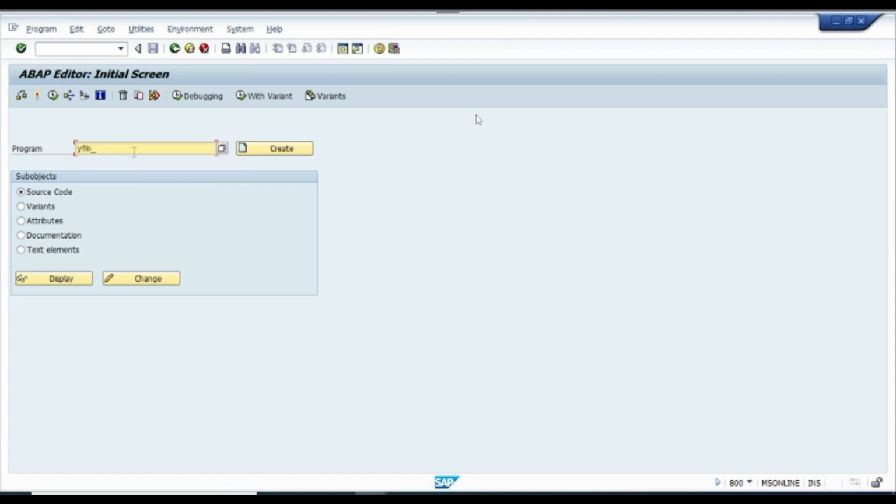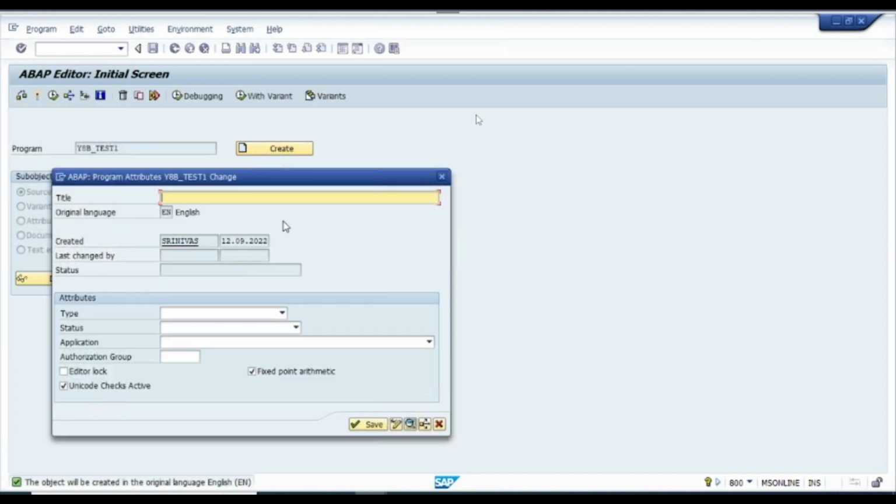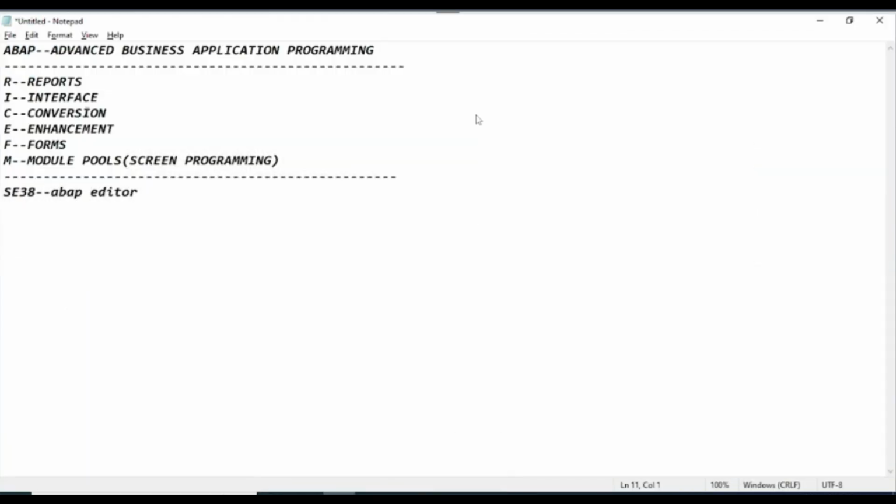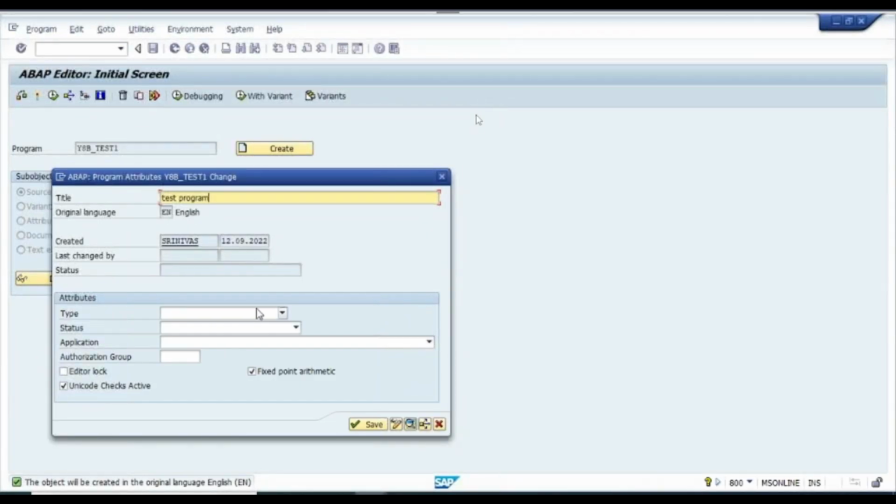Y8B Test 1. I am creating some test 1. So give some program name. Spaces are not accepted. If you want spaces, use underscore. Create. Test program. And for report programs, for this type of programs, we have to select Executable.